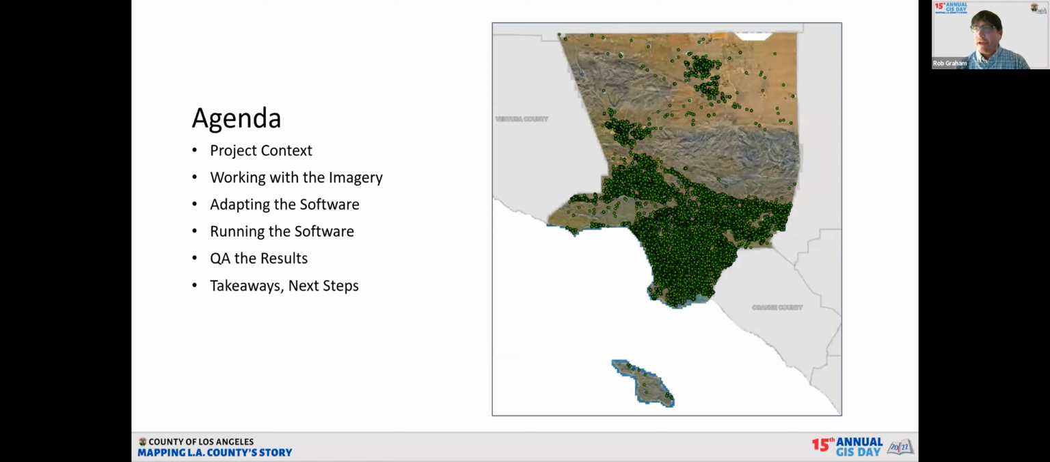So real quick, this is what we'll talk about here. I'm just going to talk through the project a little bit, the context, how we worked with the imagery, how we adapted the software, some challenges we had with running it, and where we are now.